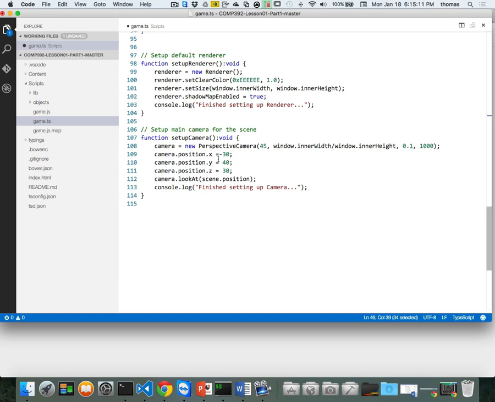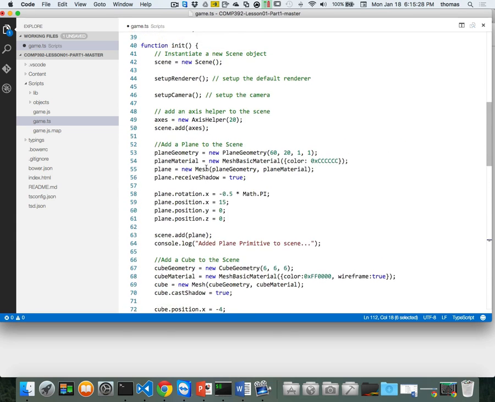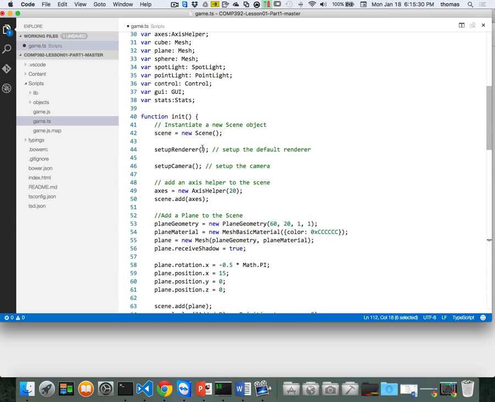I set up this position, and I set up this method called lookAt. What lookAt does is swivel the camera to wherever the scene is, which is the center of the scene, X, Y, and Z. I could specify another value in here, a vector that I can look at instead of this. So I've set up my camera, I've set up my renderer, I've set up my scene.